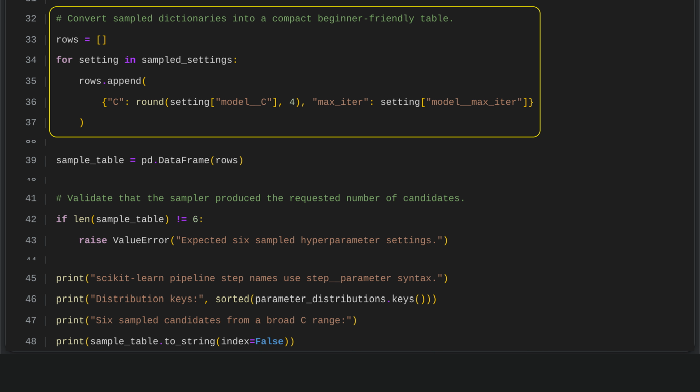The sampled hyperparameter settings are converted into a simple table-friendly format. Each setting is summarized with its regularization value rounded for readability, and its maximum iteration value kept as is. These formatted entries are collected into a list, making the results easier for beginners to read and compare.